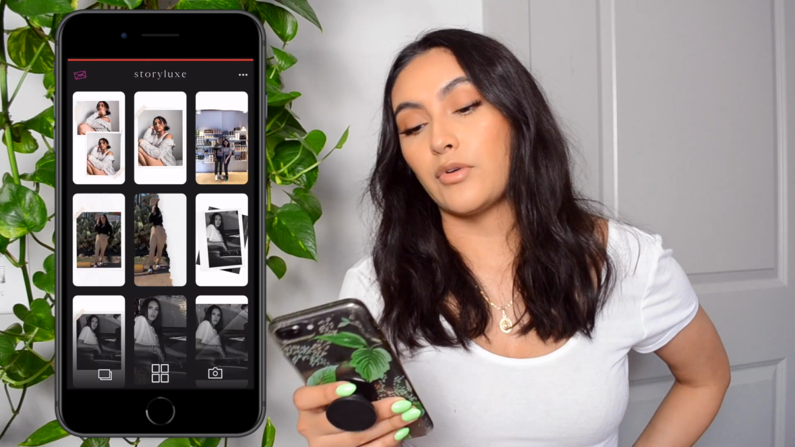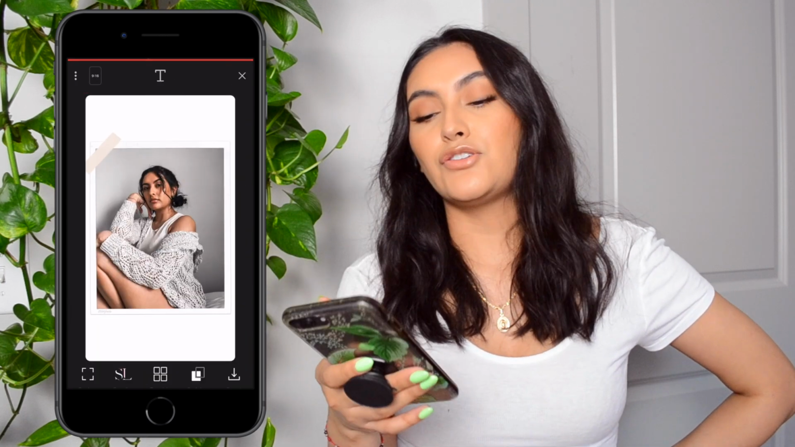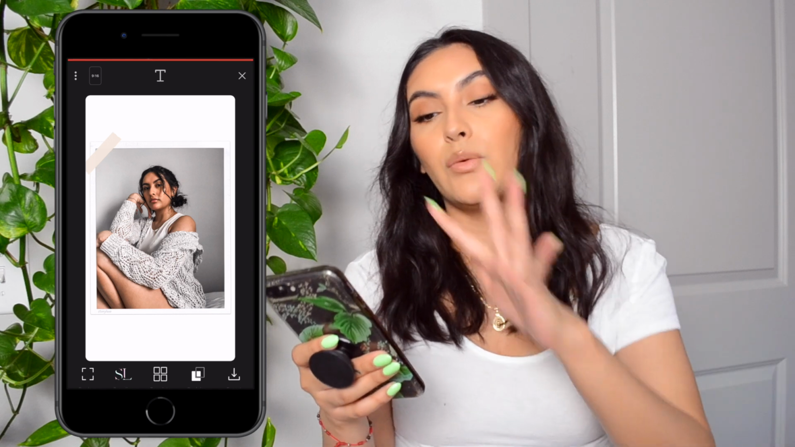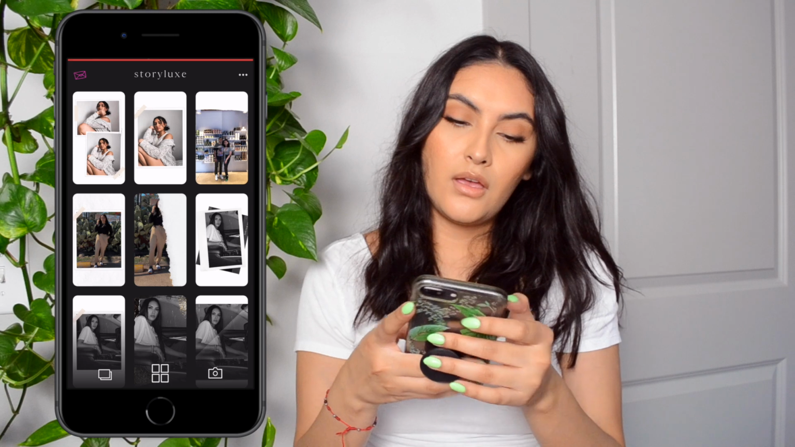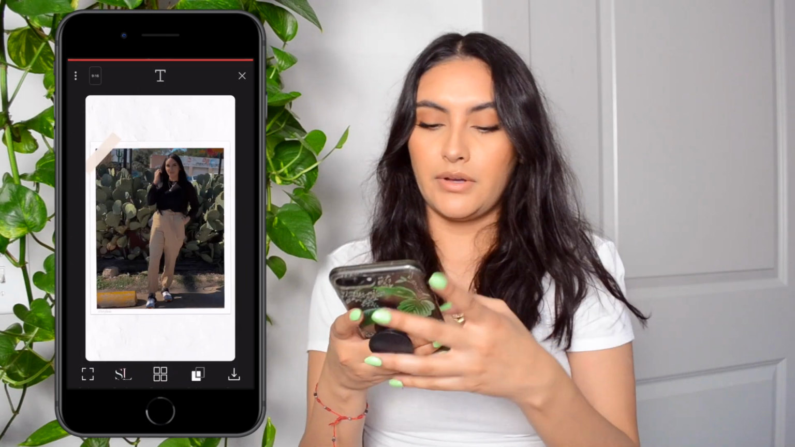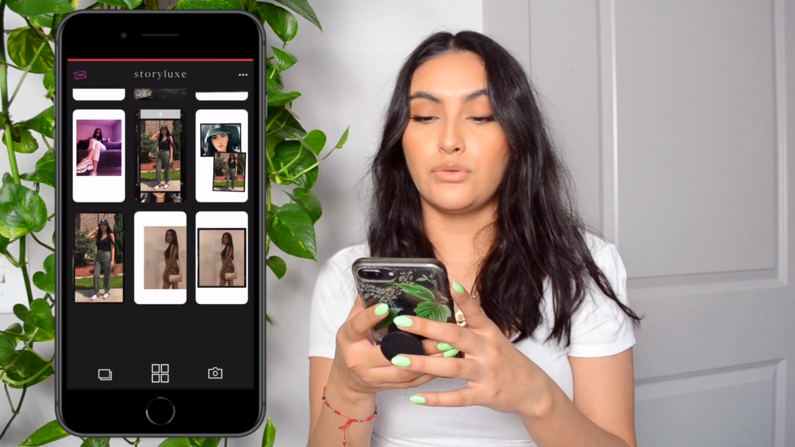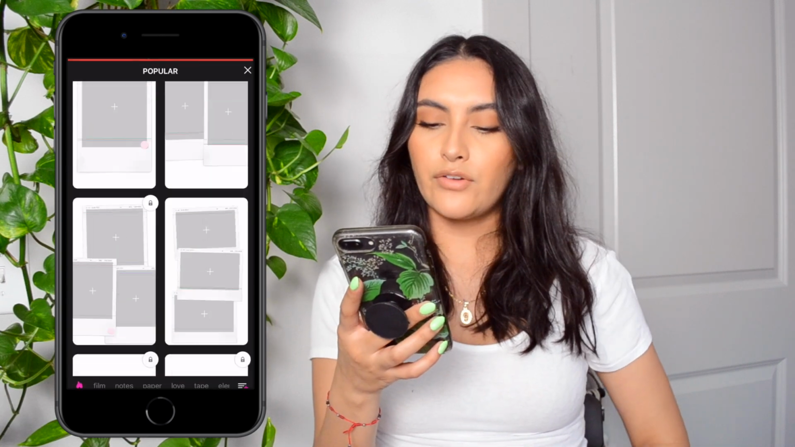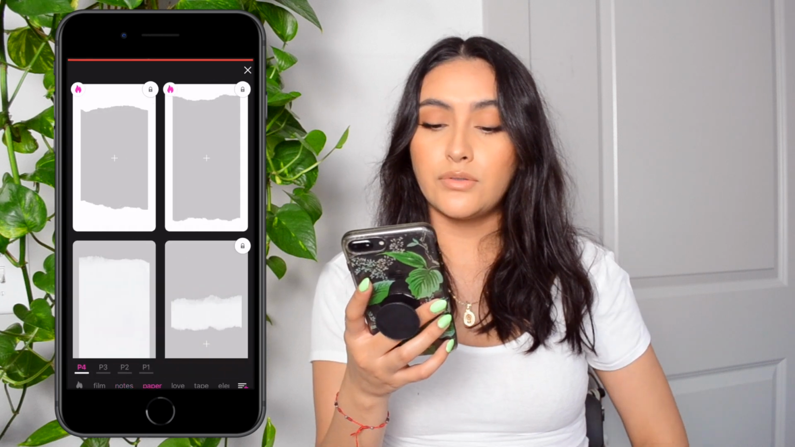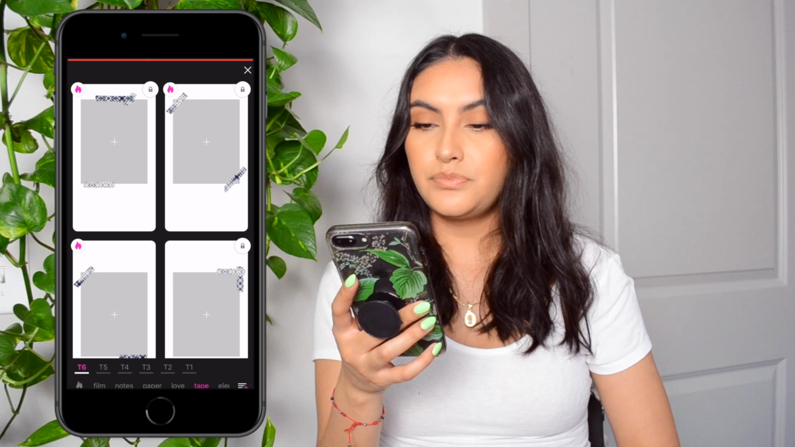There's also this app called StoryLuxe. These are cute. Look at that. Polaroid with the little tape. So cute. Yeah, there we go. They have a bunch of templates that you can choose from. Obviously the ones with the lock on it, you have to pay for them. But a lot of them you don't have to. Like the paper is my favorite. Look at this.